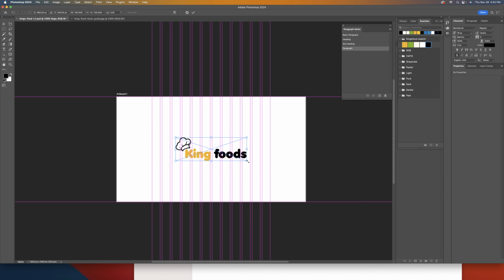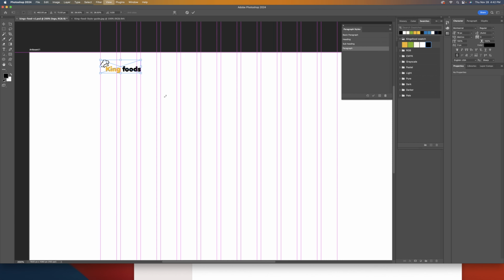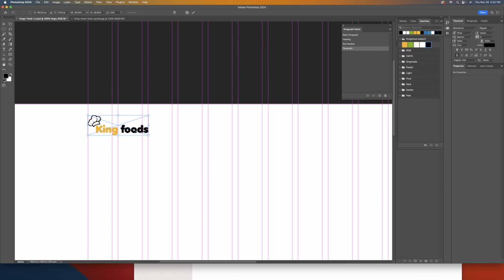I can hit shift on my keyboard, and I can click and drag to resize this logo for whatever size I want it to. And I'm going to move it to the top left corner because that is the standard for most of the websites. The logo is in the top left corner for most of the websites.